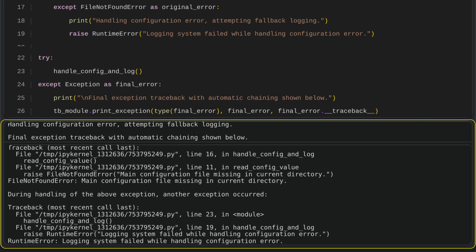It first triggers a file not found error while trying to read a configuration value, then catches it and raises a runtime error to represent a logging failure. Python automatically links these exceptions, so the second one keeps the context of the first. When the final exception is caught, the traceback output shows both errors, demonstrating how Python preserves nested exception context to make debugging more informative.